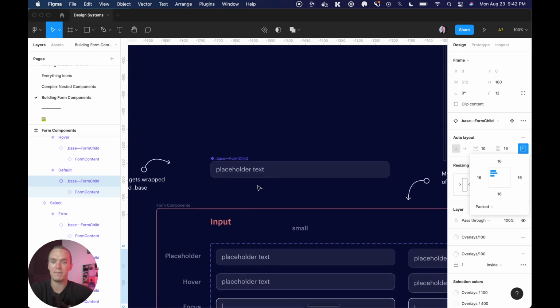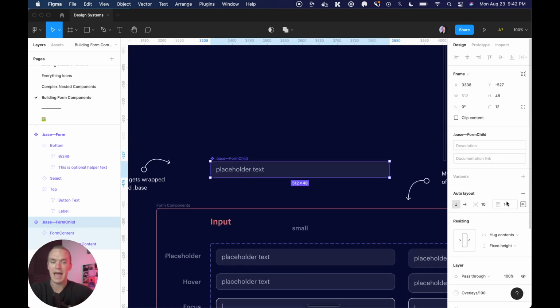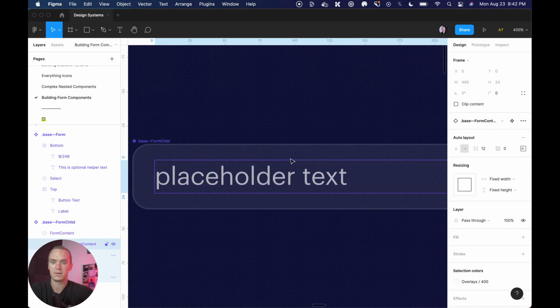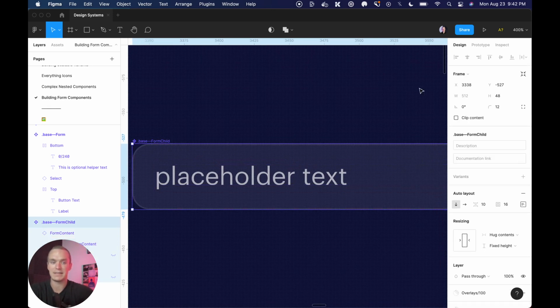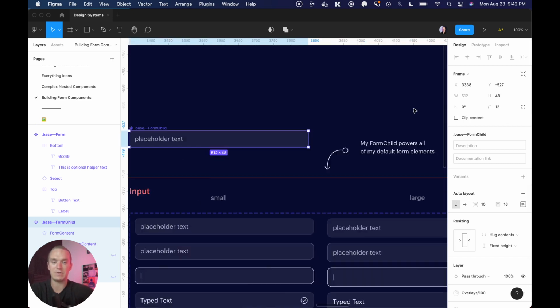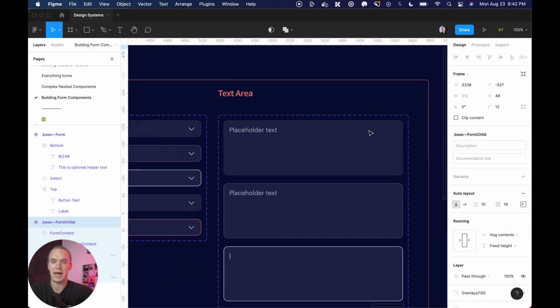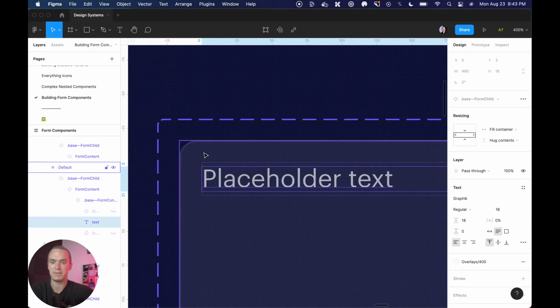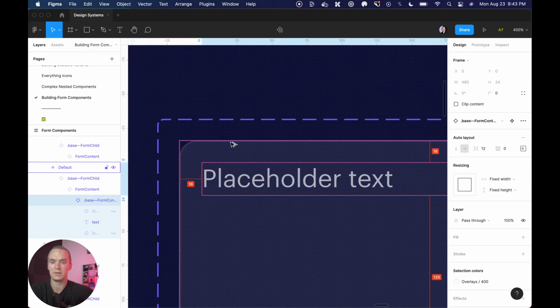And if we head to our base here, you can see that I actually have 16 pixels padding, even though this difference here isn't quite 16, it's actually only 12 pixels. But because I have this set to a fixed height, it allows me to crank up the height on a form area and have this nice 16 pixels of padding here around the edges.